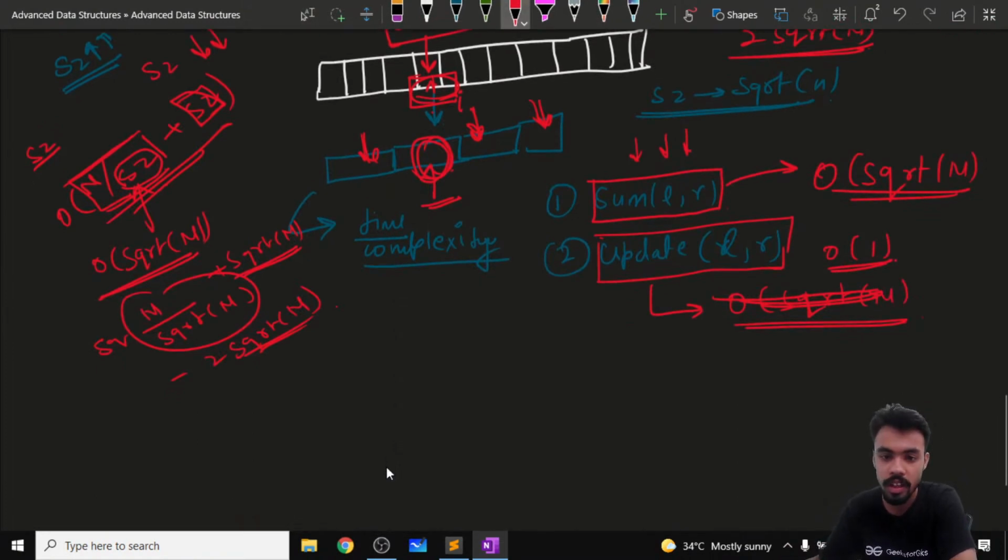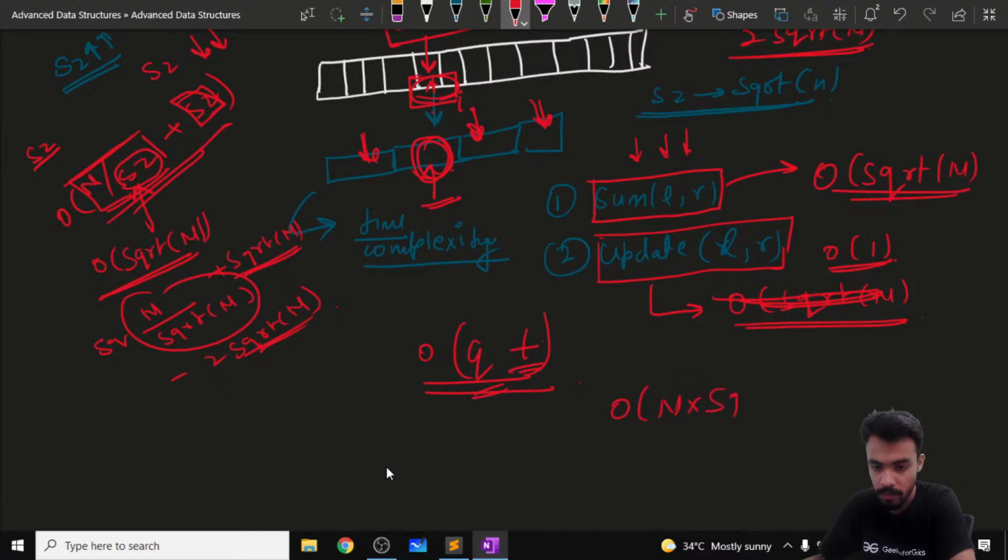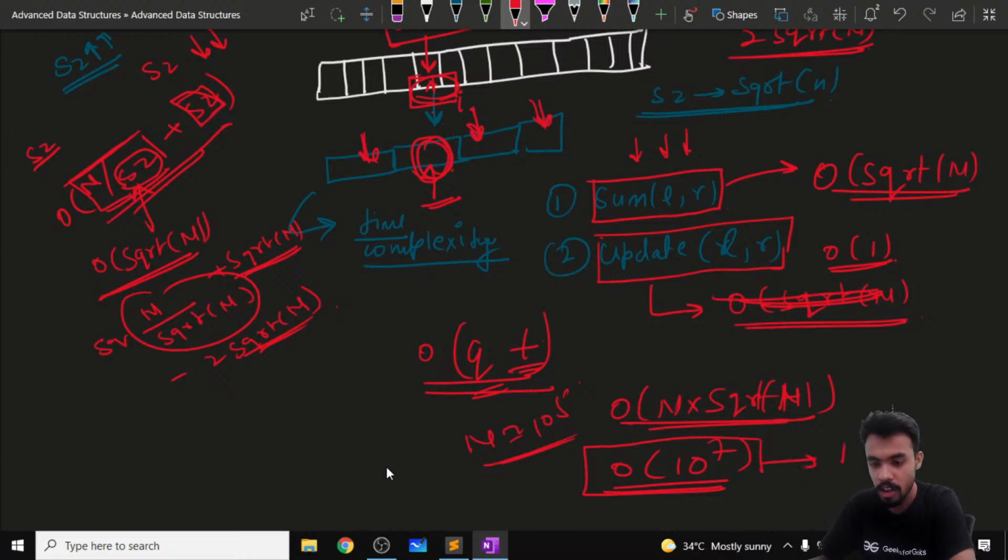How can we conclude this? If we are processing q queries, and the time complexity for each query is t, then the time complexity for all the queries would be O of qt. If q is comparable to n, and each query takes square root of n time, the total would be n times square root of n. If n given to you is comparable to 10 to the power 5, then the time complexity falls in the order of 10 to the power 7 range. So this we can run not in 1 second, but definitely in 2 seconds.